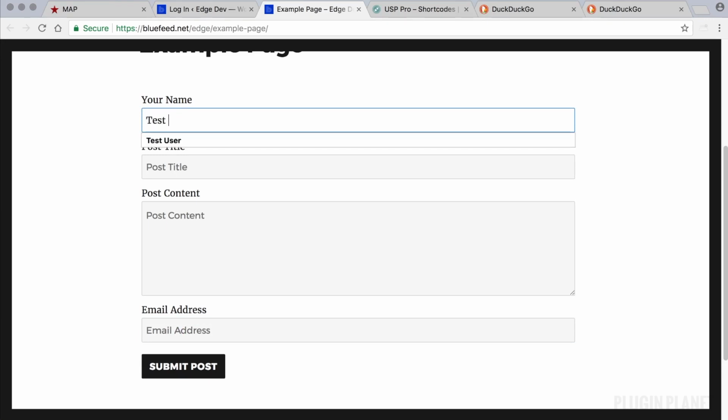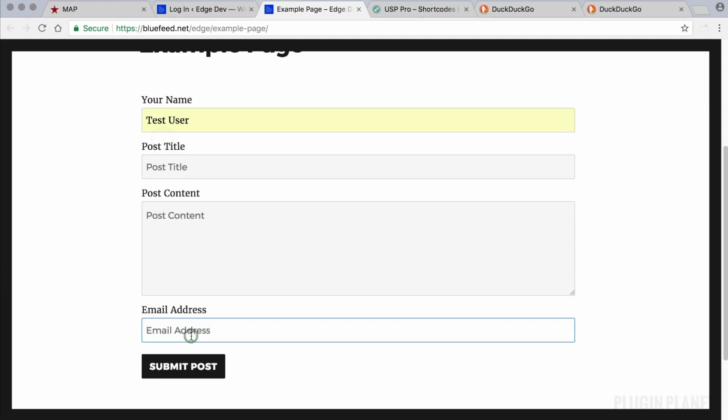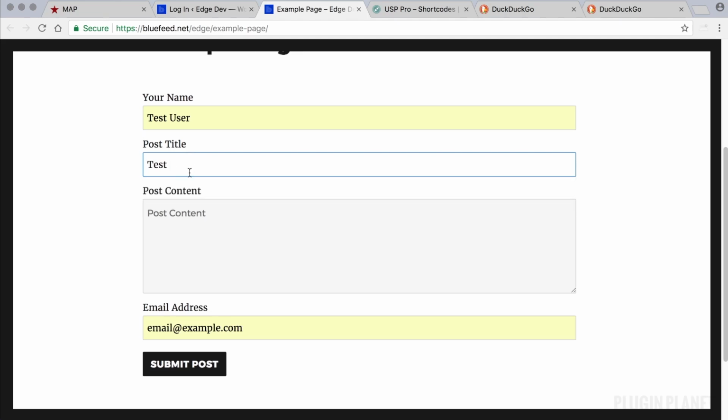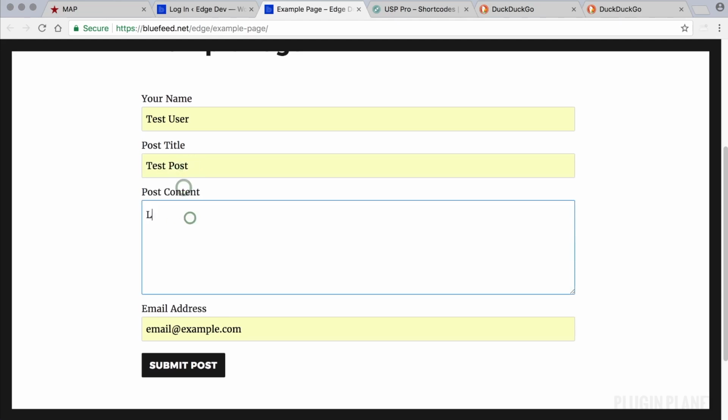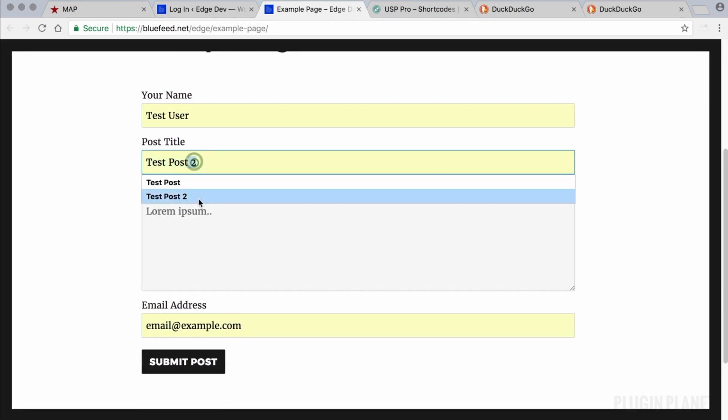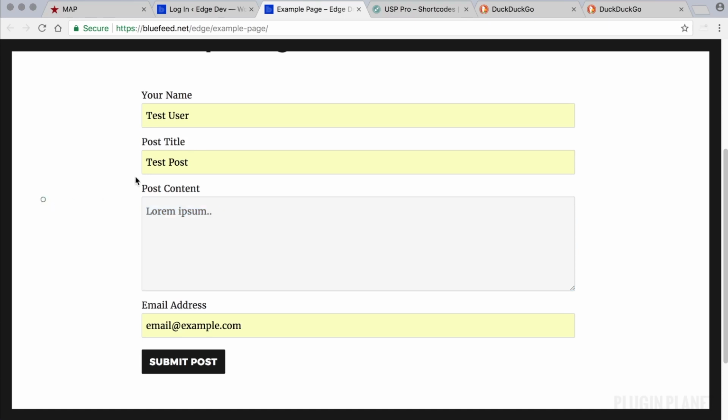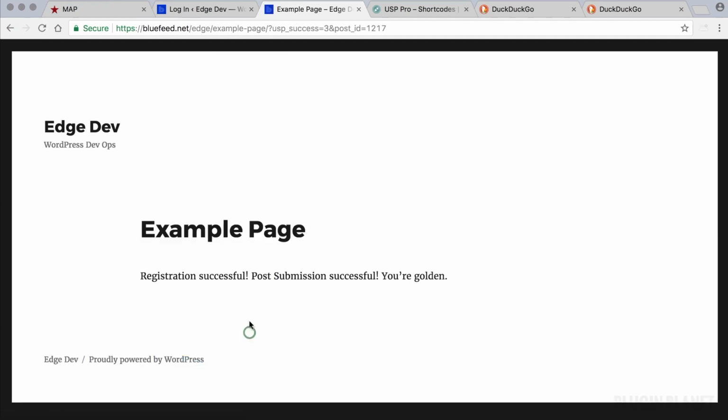So let's give it a name, call it test user, give it an email address, we'll say email@example.com, and we'll call this test post, and we'll just give it some example content. So here's the title of our post, and the content of our post, the author of the post, and this is also the name that will be used when we register with this email address. So now let's click submit. And we see that the registration is successful and the post submission is successful.